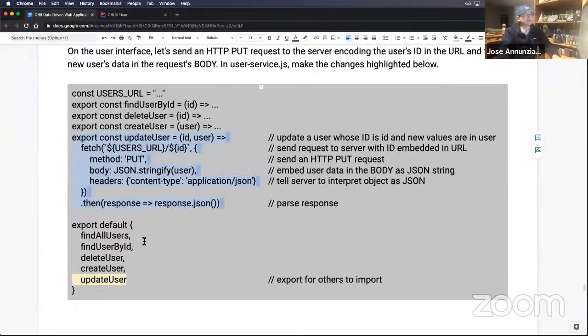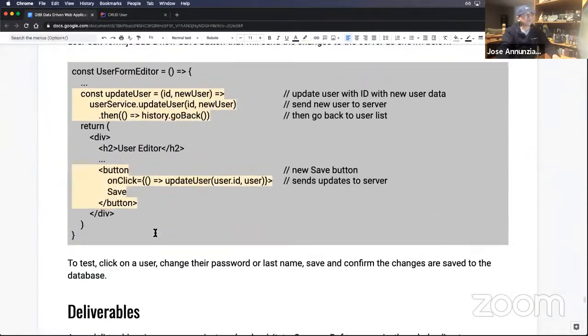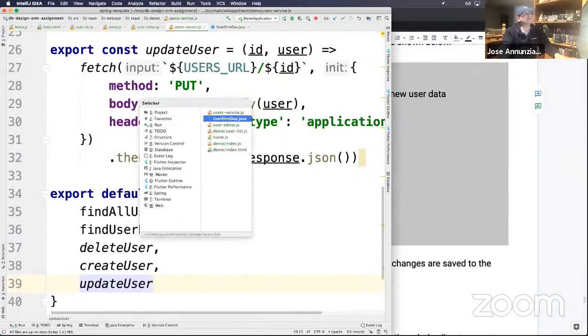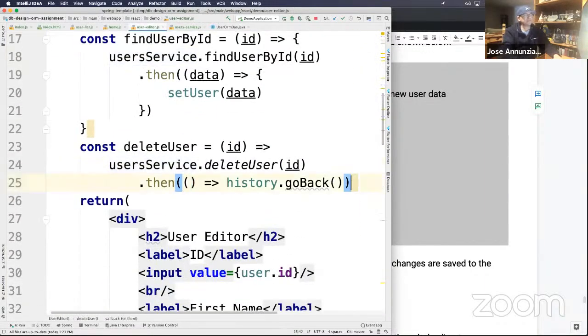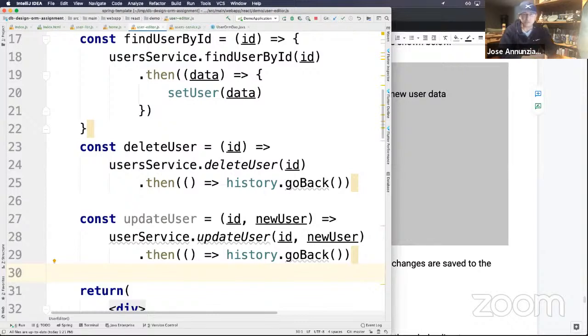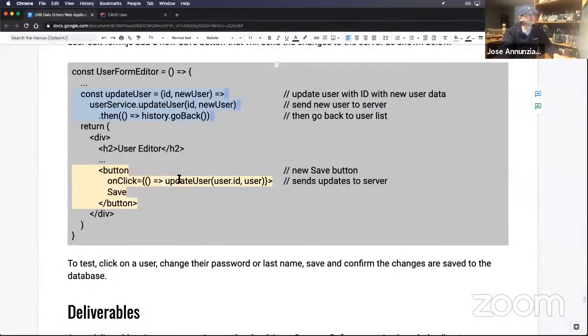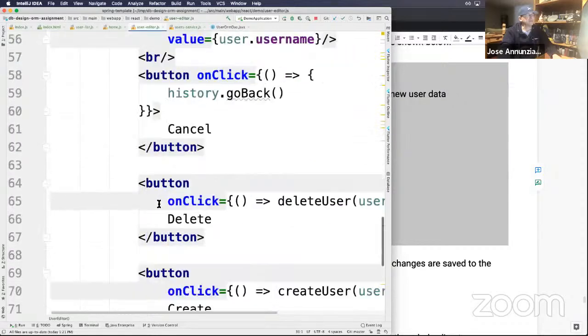So back in the user interface, we are going to add a new update button, or save button, that is going to kick off that update. So in the editor, we'll add the update user, which we want to kick off with a new button. Let's add the button at the end.